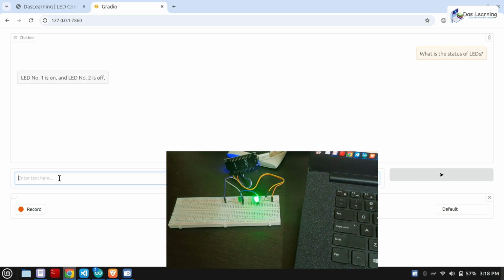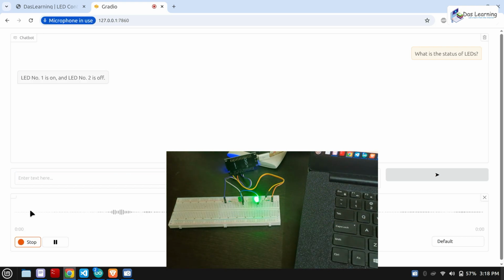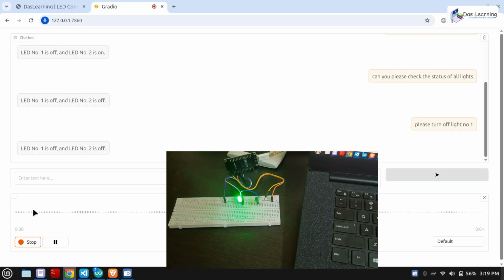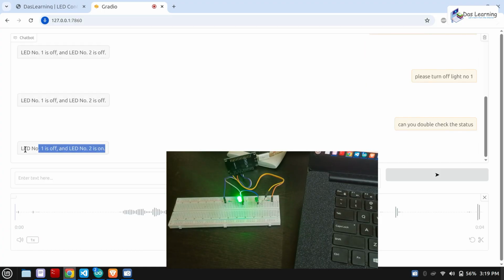Maybe this time let's use our voice. Please turn on the light number 2. So once I click on stop on the audio, it is going to process my audio, and here we go. And sometimes this status may be wrong due to some AI interpretation. You can always ask, what is the status? Can you double check the status? Now this time it is fine. The LED 1 is off, LED 2 is on.